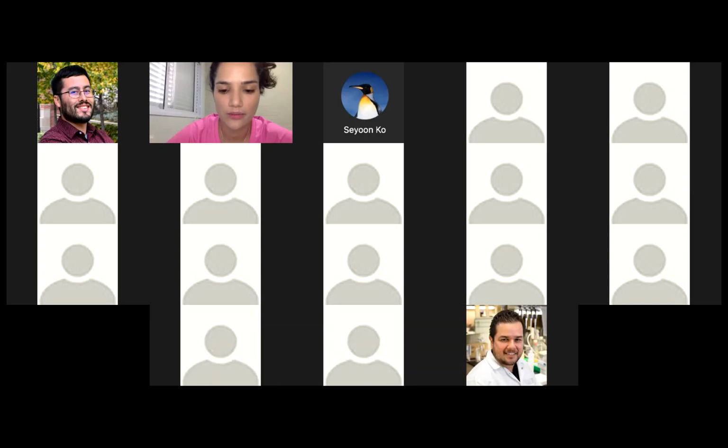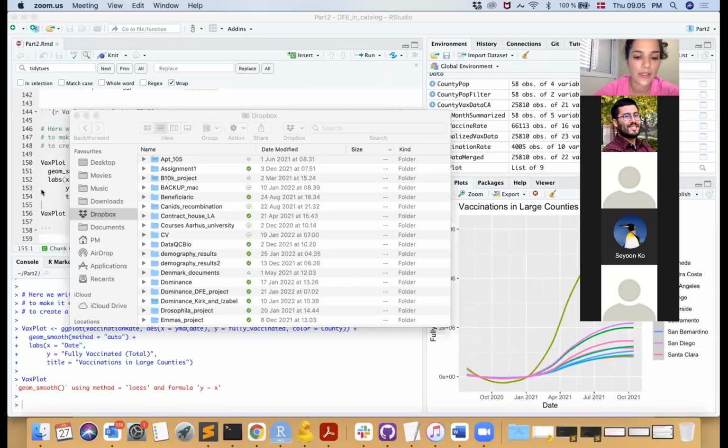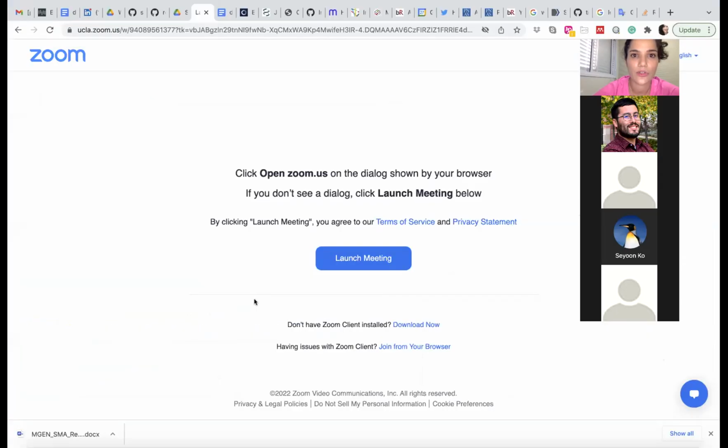Intro to data visualization. And so today what we're going to be doing is we're going to be learning how to use R Markdown. And for that, let's just start like we started the two other days.